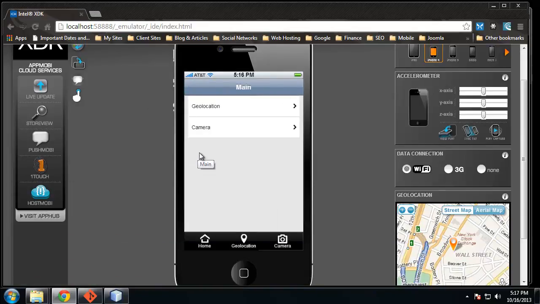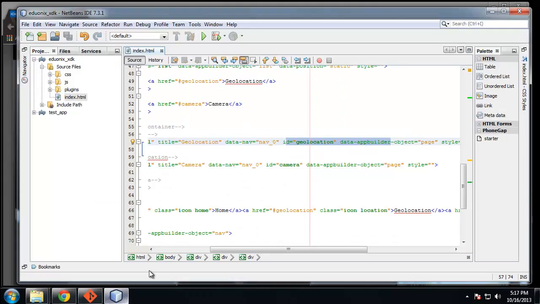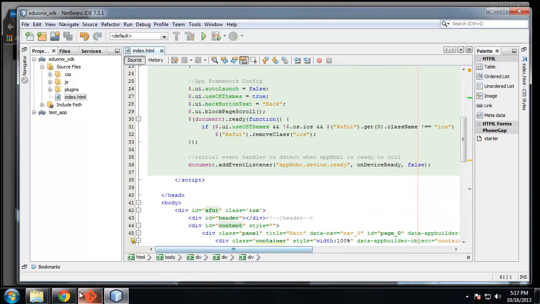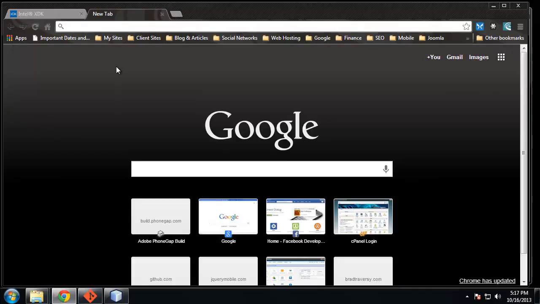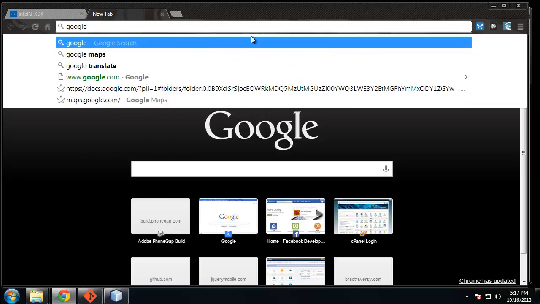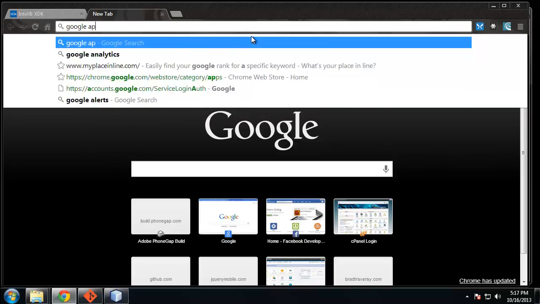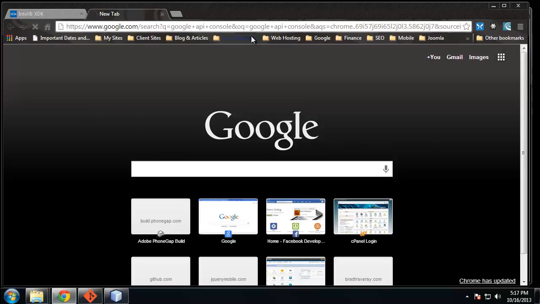Alright, so the goal of this section is to get geolocation up and running on this page, which will be a map with our point marker. So first of all, before you do anything, you need to have a Google Maps API key. You can just search for Google API console.